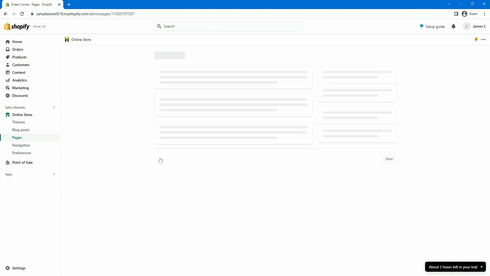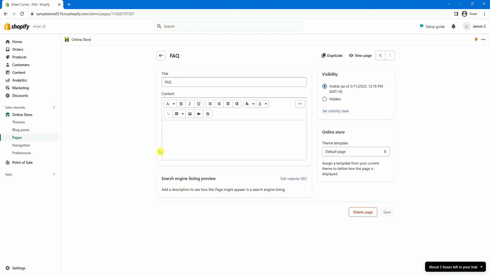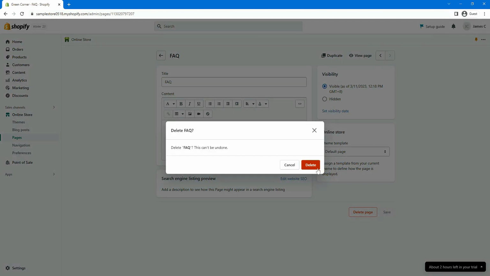Another way would be going into the page. Now, this would be very helpful if you're not sure if this is the one you're going to delete. You can review the information inside the page, and if you decide to go ahead and delete that, look for the delete page from here. If this is long, of course, you have to scroll down. Now, go ahead and click Delete Page and click Delete.